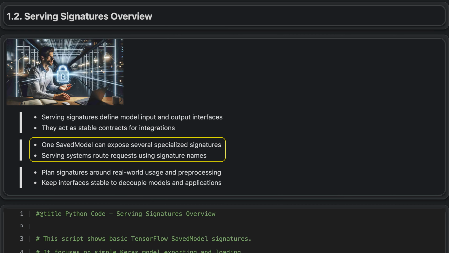A saved model can define multiple named signatures, each tailored to a different use case while sharing the same underlying weights. For example, a computer vision model might expose one signature for raw image tensors used in batch processing and another for pre-processed data in analytics workflows. A recommendation system might similarly provide separate signatures for real-time ranking and offline evaluation.